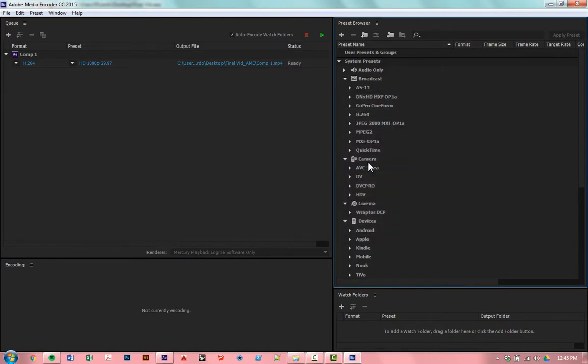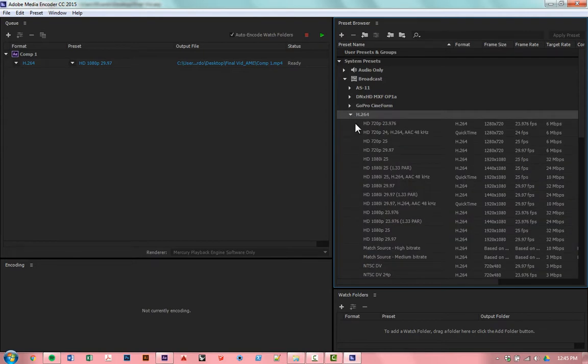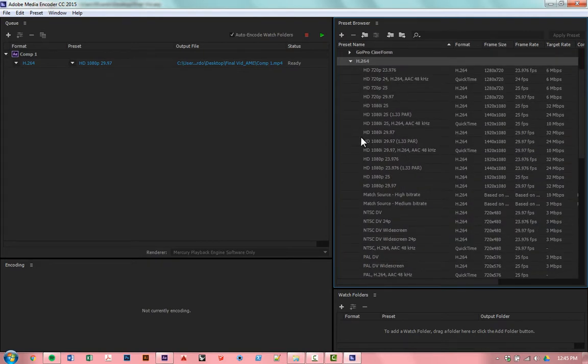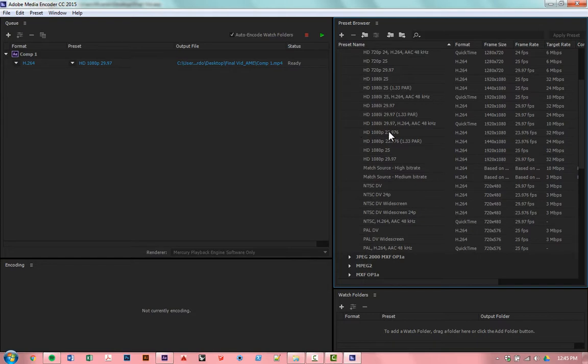To get to this preset, all I did was, under Broadcast, click on H.264, bring that submenu down, and then locate the one that meets the same specifications that you put into your composition. In my case, it was 1080p at 30 frames per second, or 29.97 to be super exact.